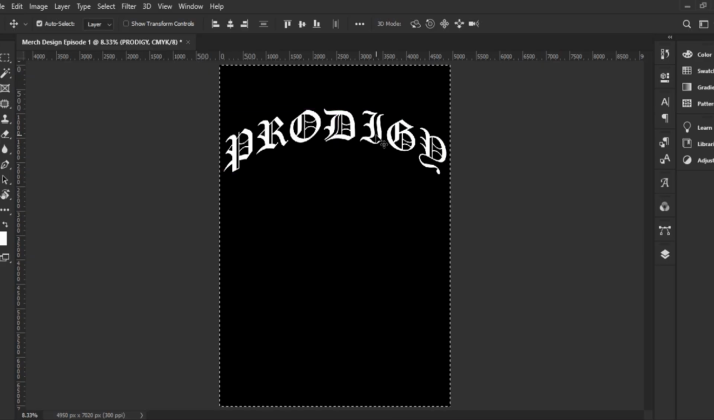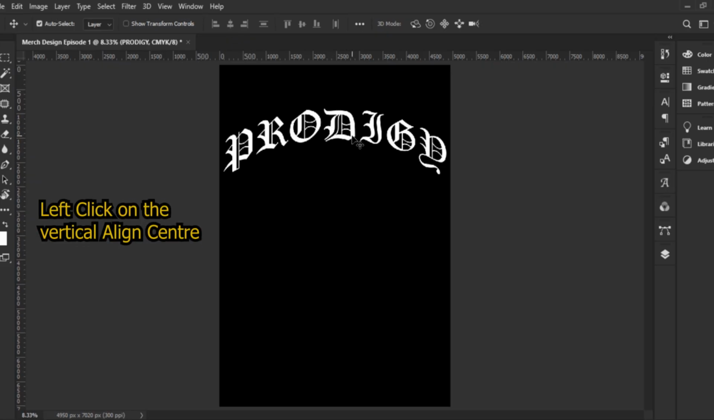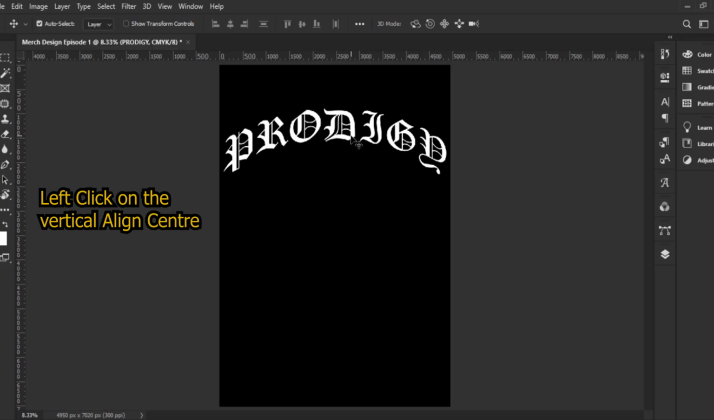So you press Control A or Command A to select it, and if it's not aligned to the center, that's what you do. You always hit Command A or Control A, then you hit the align center at the top.